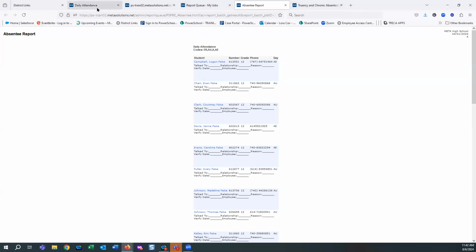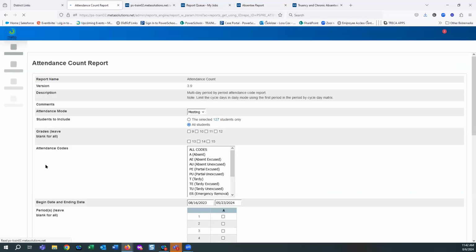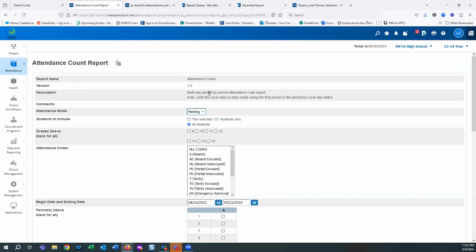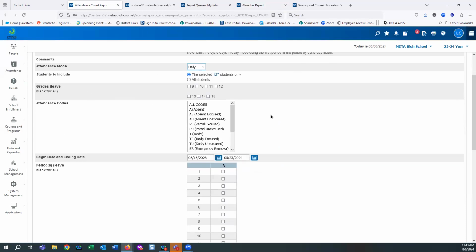Alrighty, let's go back to attendance. Attendance count. This is a multi-period by period attendance. You can do it or daily. I can say I'm going to do daily just for my group of students. And what codes do I want to look at? Maybe I'm just going to say all codes.